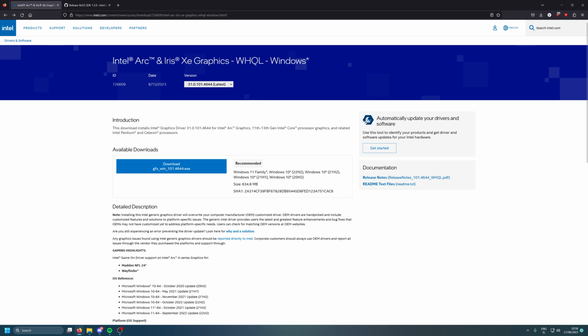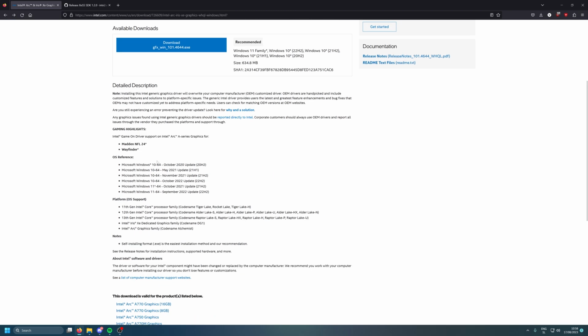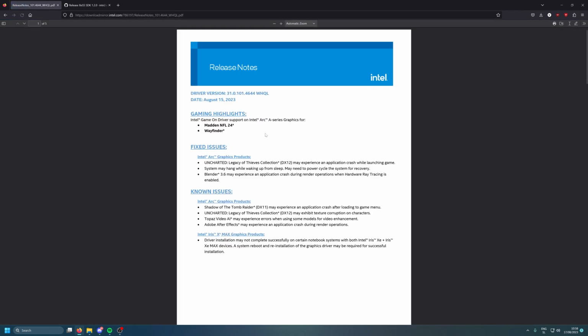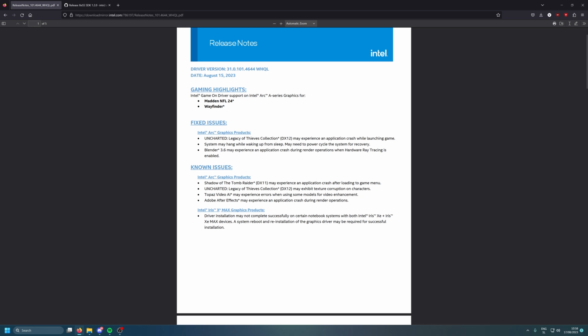But let's firstly cover the new driver. Look at this, guys. We got a new driver 2 days ago, and it's been optimized for NFL 24 and Wayfinder. Plus, I've heard it got a good boost in some other games, and the A750 now has good performance, so you might maybe test that one out as well. But today, let's check the release notes to see what driver improvements are there, and let's check the fixed issues.